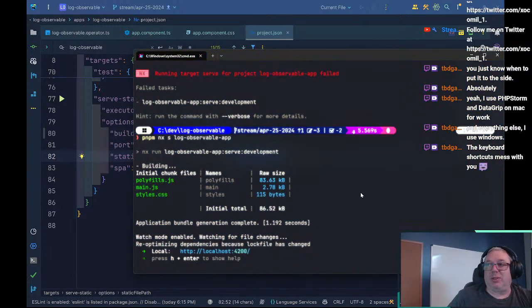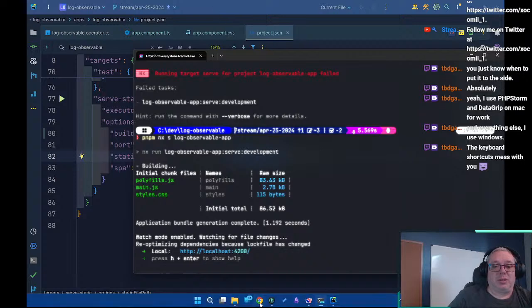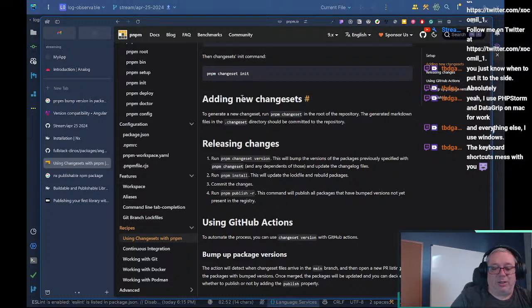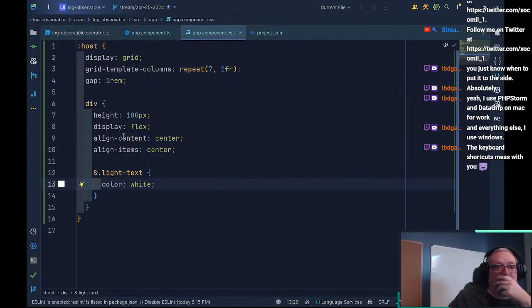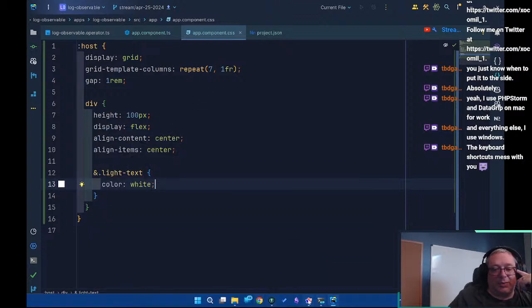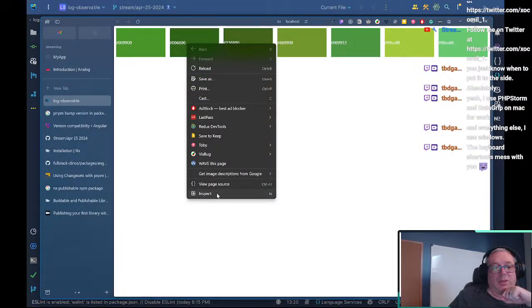So now we've built. If we take a look, boom, we can see we've got our colors here. Here it is. We inspect.